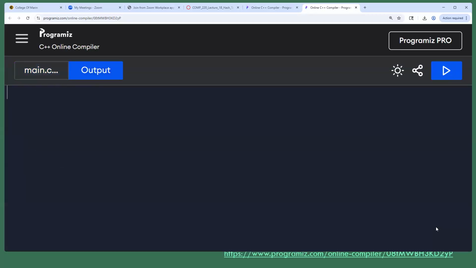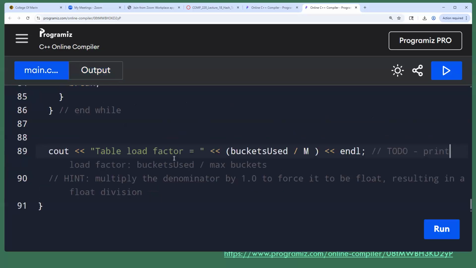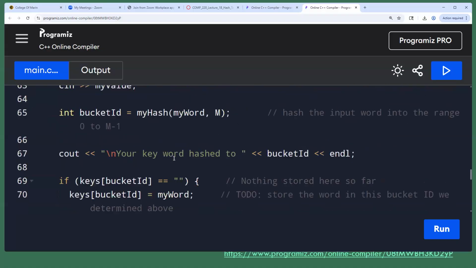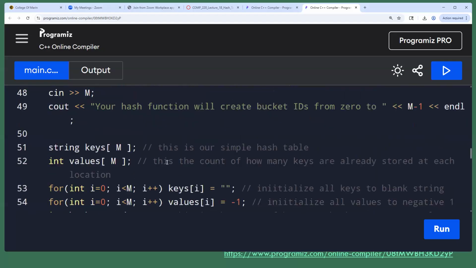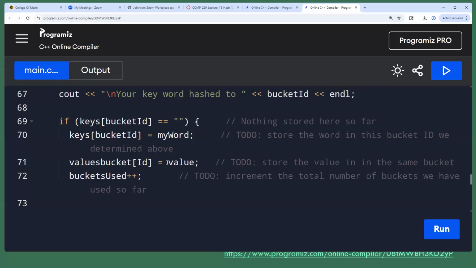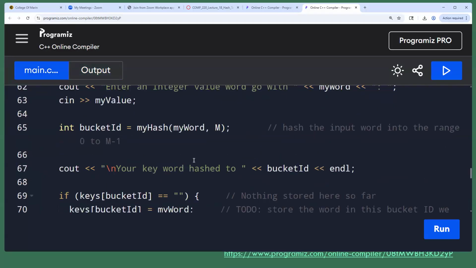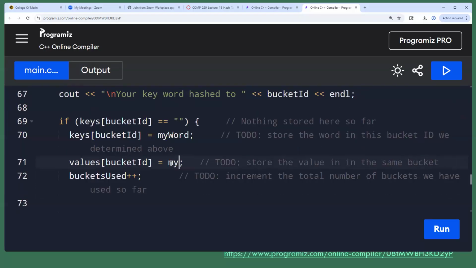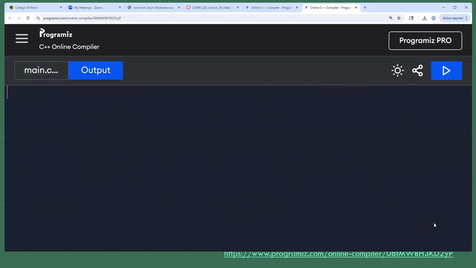Let's see if I got lucky. Nope, values bucket i. Oh yeah, that's where I goofed up. Thank you. I got a little excited about fixing that thing. Where did I do that? I should know to look at the line numbers. There it is, bucket ID. Let's see if that's it. Bucket ID equals my value. There we go.